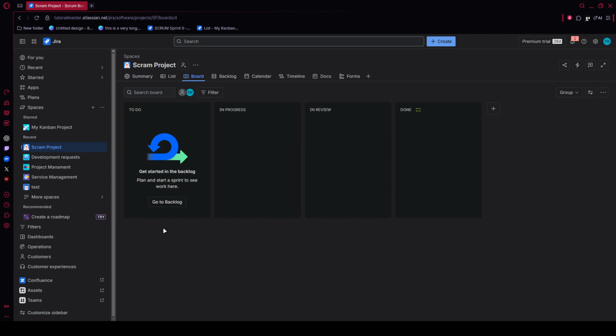To begin, open your preferred web browser and sign in to your Jira Cloud workspace. You can do that by going to your organization's Atlassian site or by logging in through the Atlassian sign-in page. Once you're signed in and the main Jira dashboard has loaded, look across the top of the screen for the global navigation bar. This is where you'll access the main areas of your workspace.